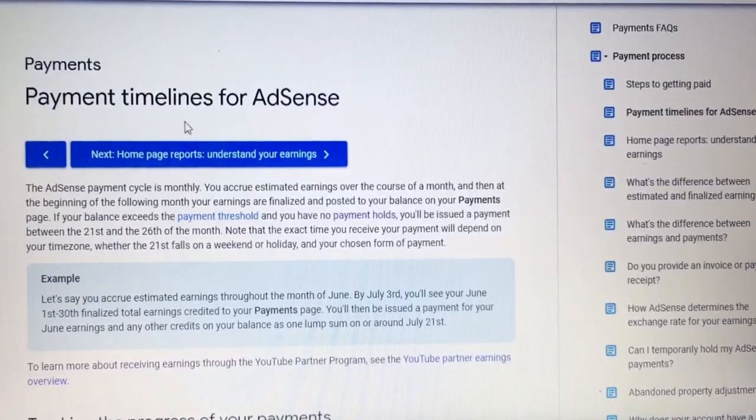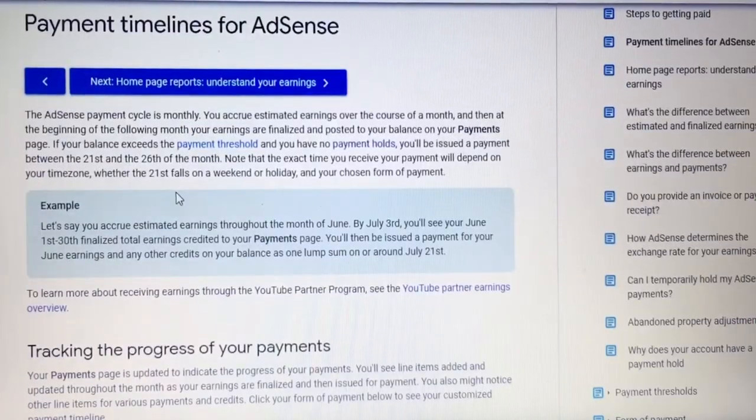Now let's look at payment timelines. It says the AdSense payment cycle is monthly. You accrue estimated earnings over the course of a month, and then at the beginning of the following month, your earnings are finalized and posted to your balance on your payments page. If your balance exceeds the payment threshold and you have no payment holds, you will be issued a payment between the 21st and the 26th of the month.